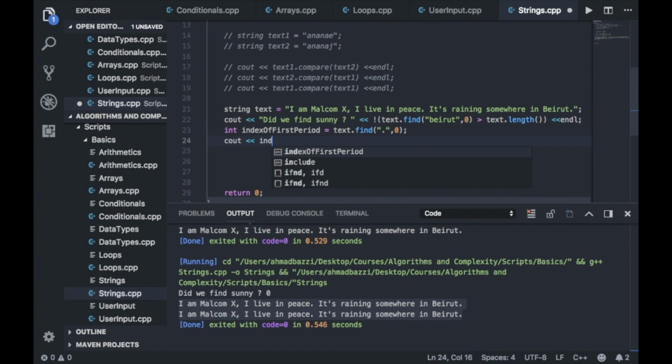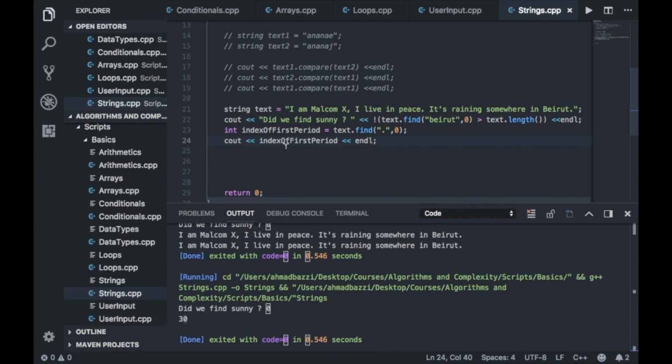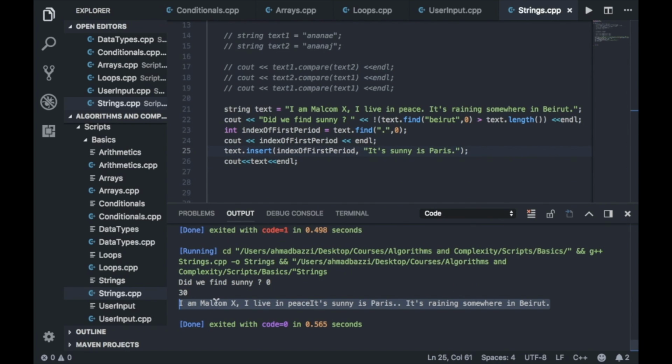Let me print it to make sure that I have hit the right location. Run. So it is at position 30, right? So since this is at position 30, let's insert something at position 30. So text.insert at this position, which is 30, something like it's sunny in Paris. And let me print text again. There you have it. I am Malcolm X, I live in peace, it's sunny in Paris. And let's insert a dot here and a space. So as you can see, it was placed right before the dot, right? So it inserts this piece of text before the index of the dot.